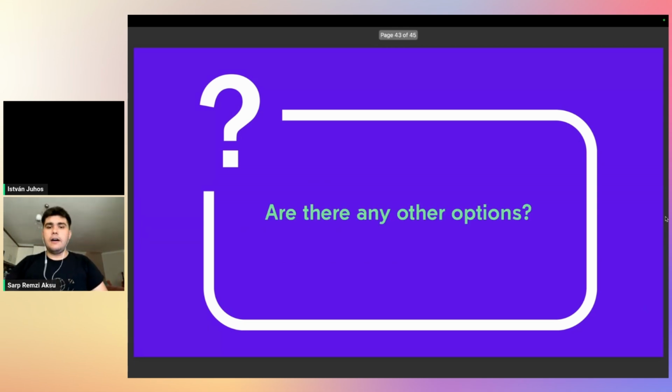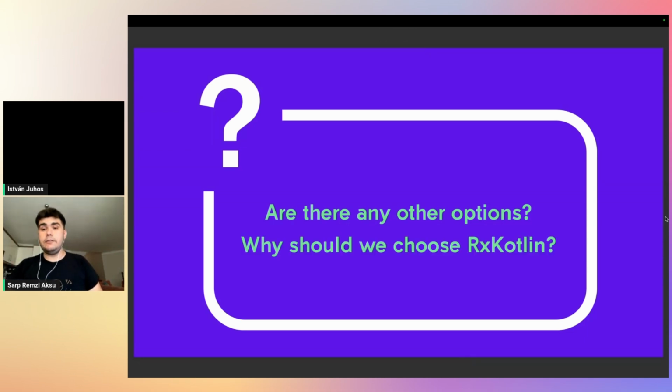Now we are here again to ask questions. Are there any other options? Well, there is. Of course there is. RxKotlin or ReactiveX libraries are open source libraries that anyone can use to create their application, but it is a third-party solution. You can use coroutines as well, but coroutines is a bit different, but it might sometimes get the job done better than RxKotlin.